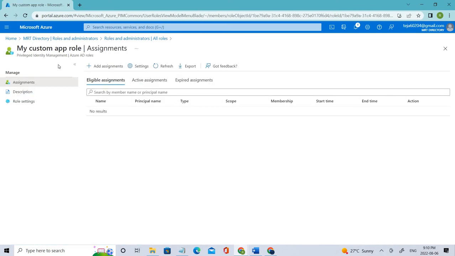I hope you understood the concept of creating a custom role app, and this is the end of lab 19, which is registering an app.